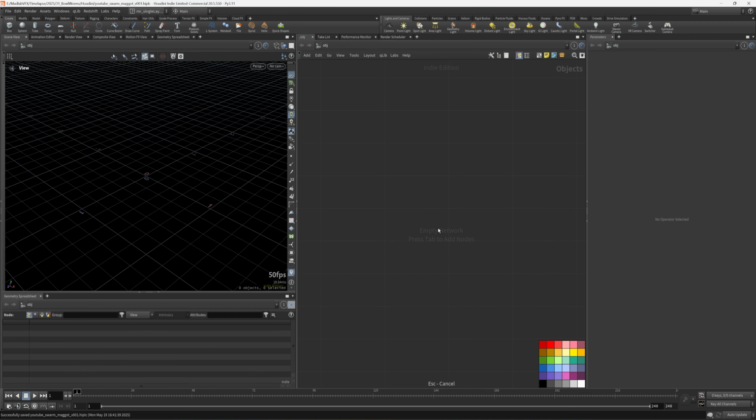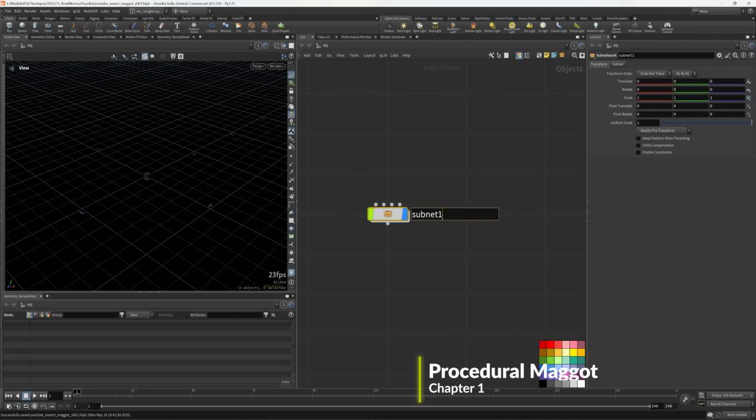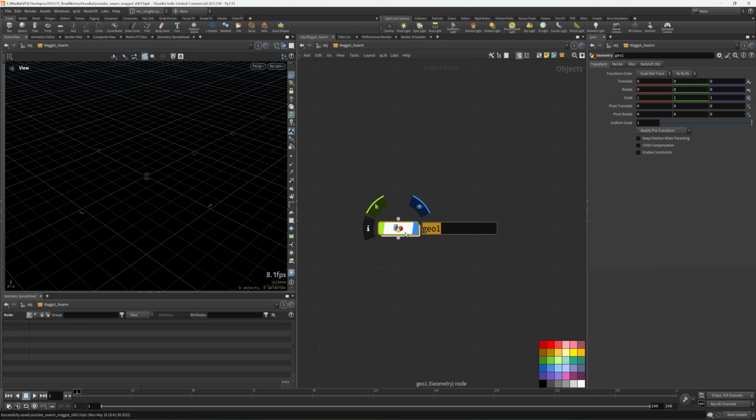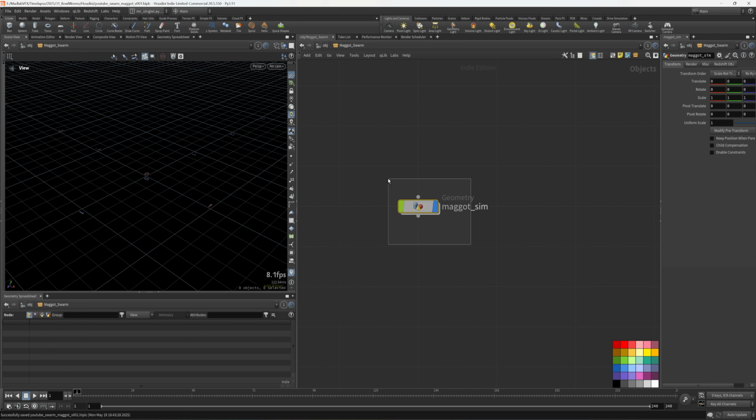Let's create first a subnet. Rename this to Maggot Swarm. Let's change the color to purple. Let's dive inside of this node, create a geometry node, rename it to Maggot Scene. Change the color to green.